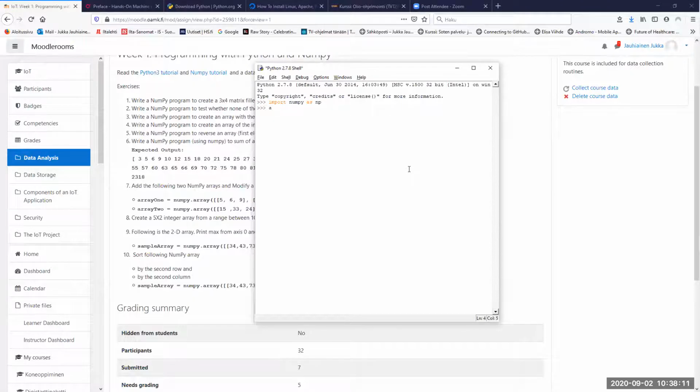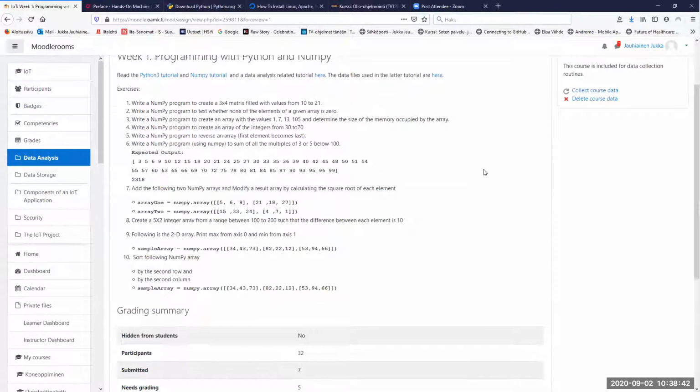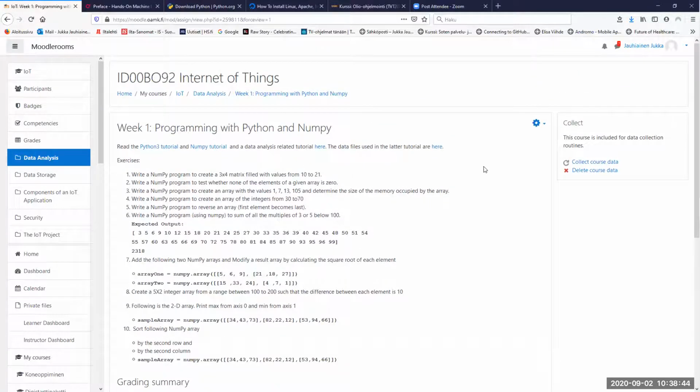So if we define, for example, variable a. Python 2 prints it like this, but this is Python 3, so Python 3 must have parentheses around this. Only this latter works in Python 3. So we use Python 3 in this course.